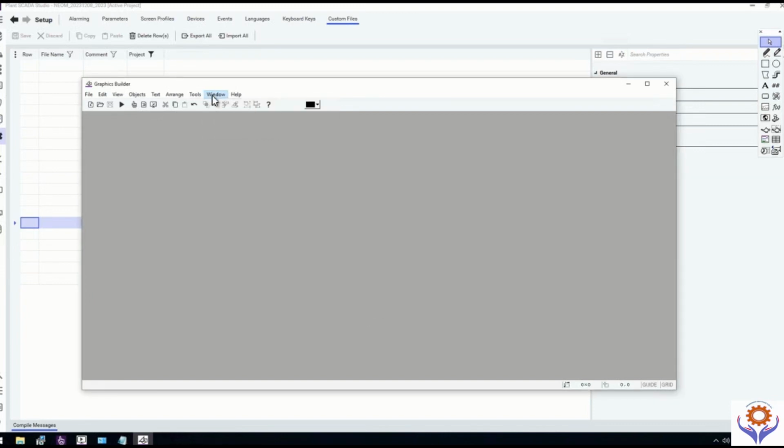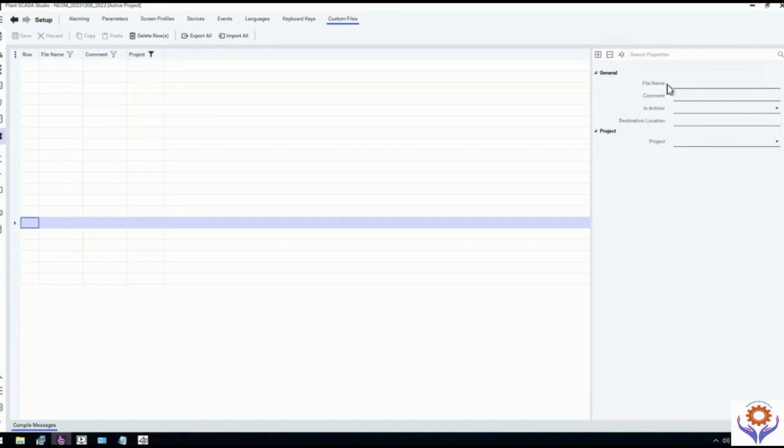Okay, and Windows and help, this is like a normal one, how you are seeing. And if you see here about, you can see what is the version and everything. Now we will close the graphics filter, and we will move to the Citect code editor.